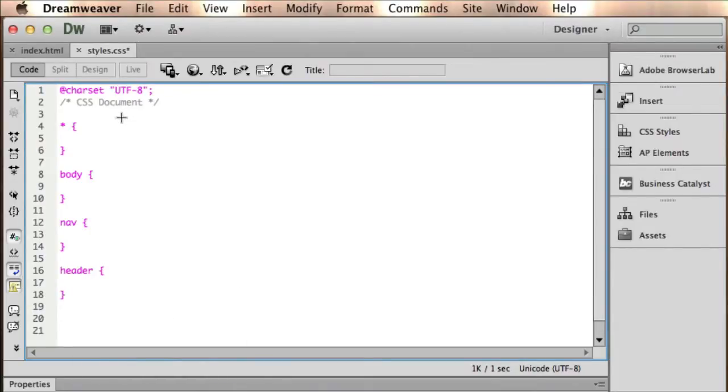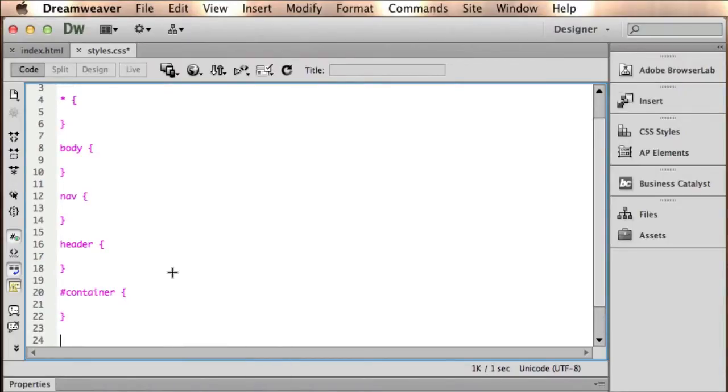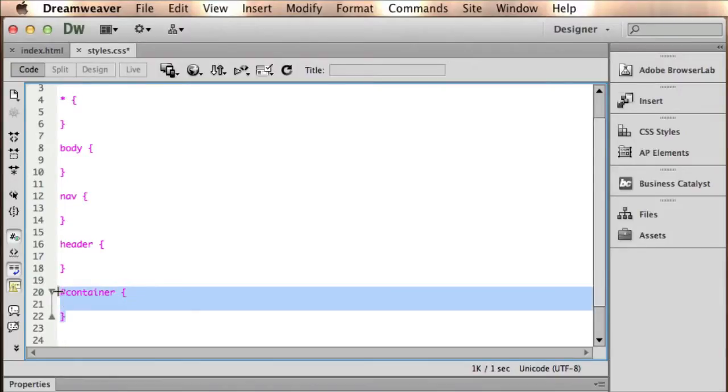Okay, we also have a subheader. Now, up here, you'll notice that we're styling the element tags, right? Down here, our container is an ID, so we have to put the hashtag in front of it. Okay, and then after the container, actually the container is before any of this.